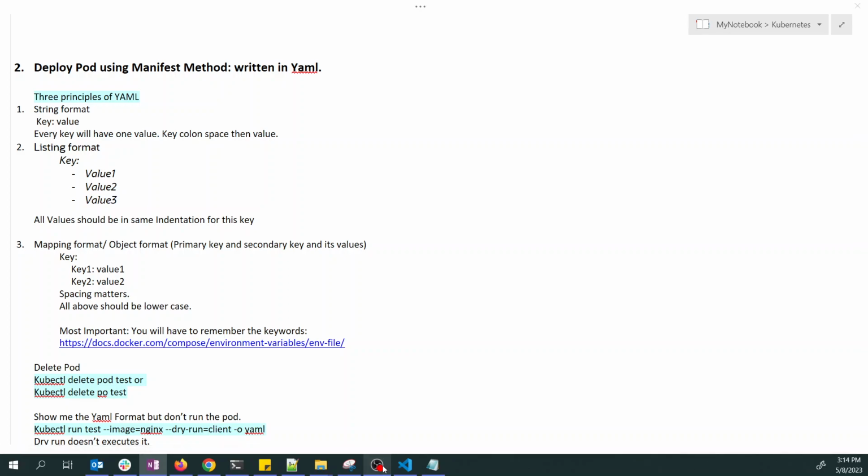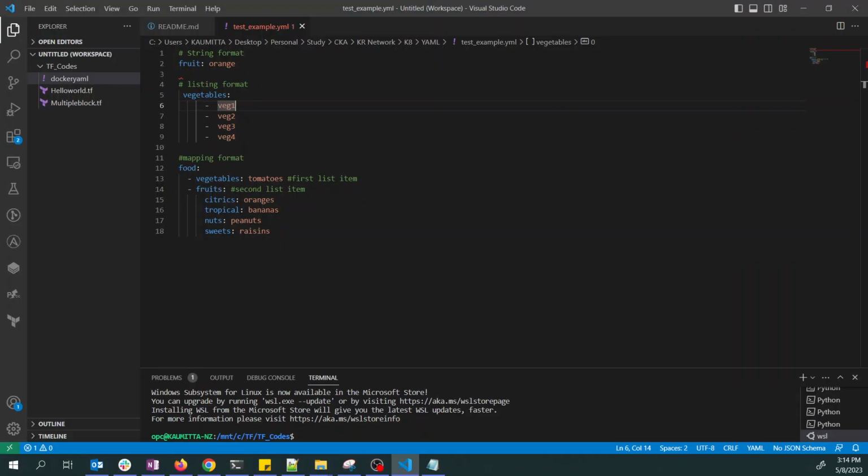For that, I use something called Visual Studio Code. If you look at it quickly, the string format is like fruit is orange, which is a key and value. The listing format is the vegetables. What is most important here is the spacing. There are many online tools where you give the code and they can fix it for you, but I usually prefer Visual Studio.